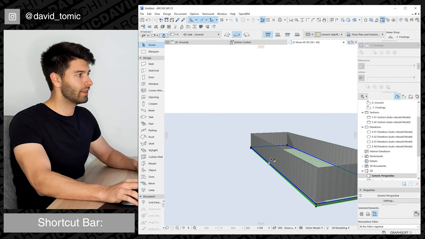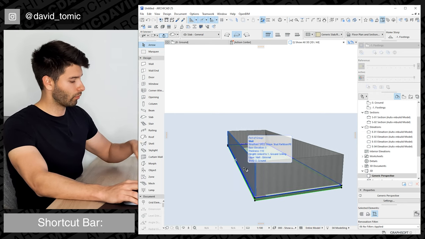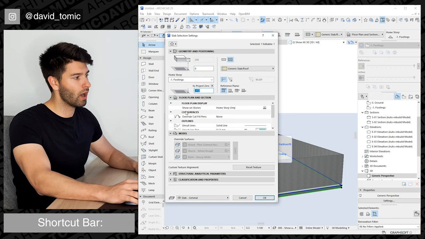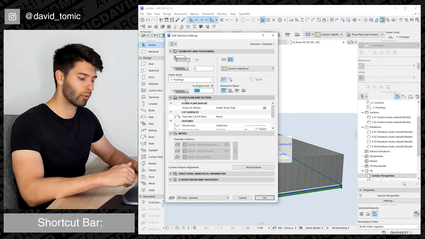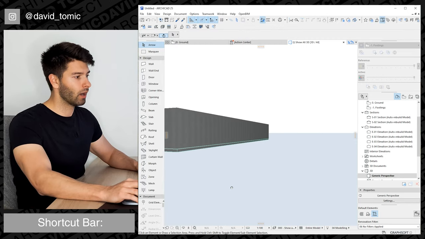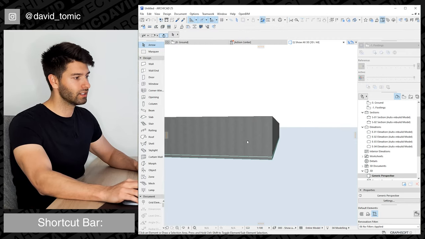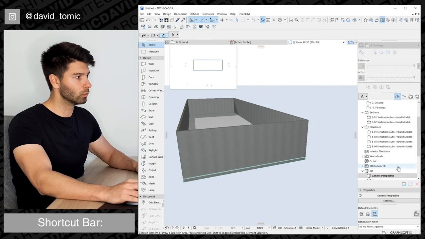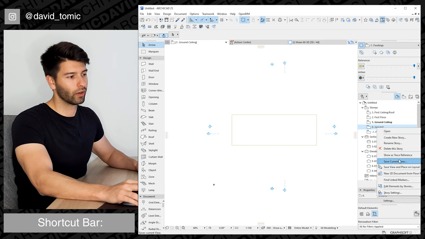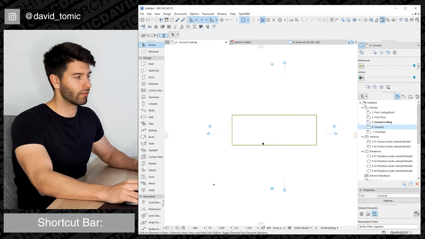We have our slab that is slightly low, so if we press Command T, we'll open up our settings, and we can see we're minus 172 to the project zero. So if we change that to zero, hit OK, our slab will increase in height to sitting in line with our walls. And then pressing Control up and right clicking on our ground and going show trace reference.